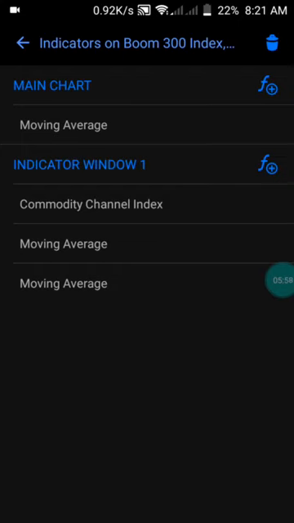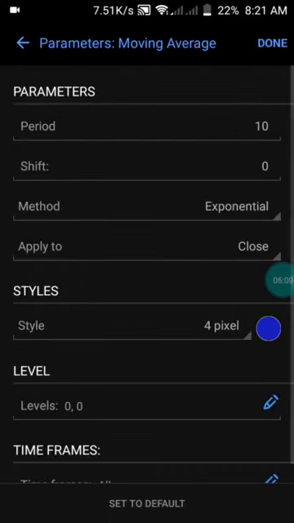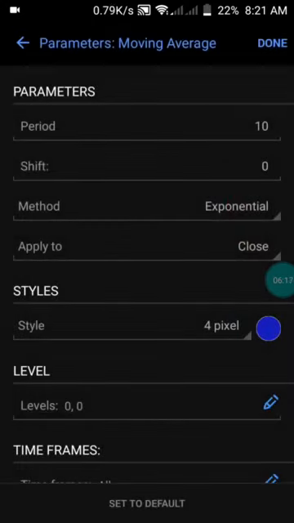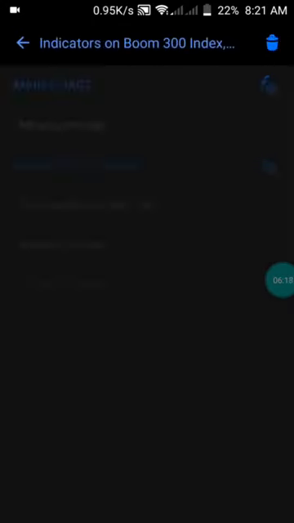Then I have my next moving average, which is the period of 10. I have my method to be exponential. I have applied to close. I have my style to be in blue color. You can also choose any color of your choice. Just click on the color and it's going to bring out different colors for you. You just choose any color of your choice. Then you press on done.